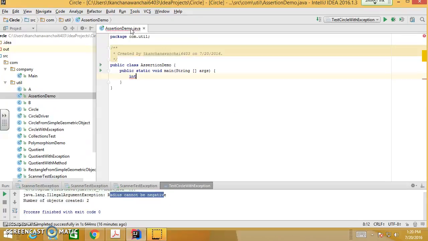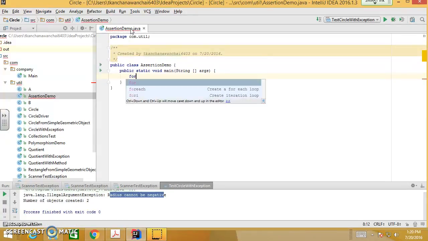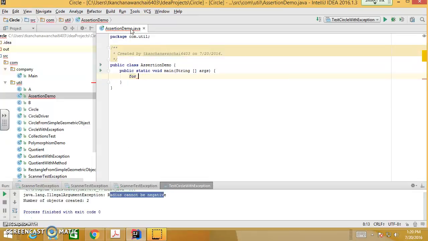So int, let's use a loop, right? For (int i = 0; i < 10; i++), the sum of 10 numbers. So we're going to declare sum, int sum = 0, and we're going to keep accumulating the values of sum with i. We start to assert.